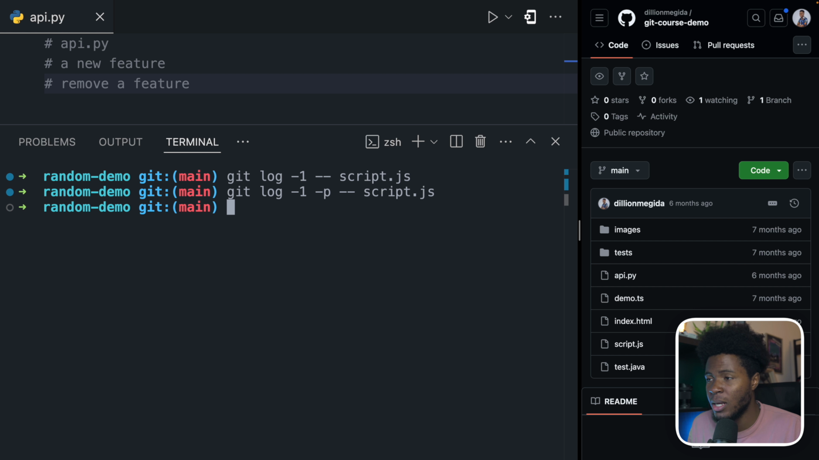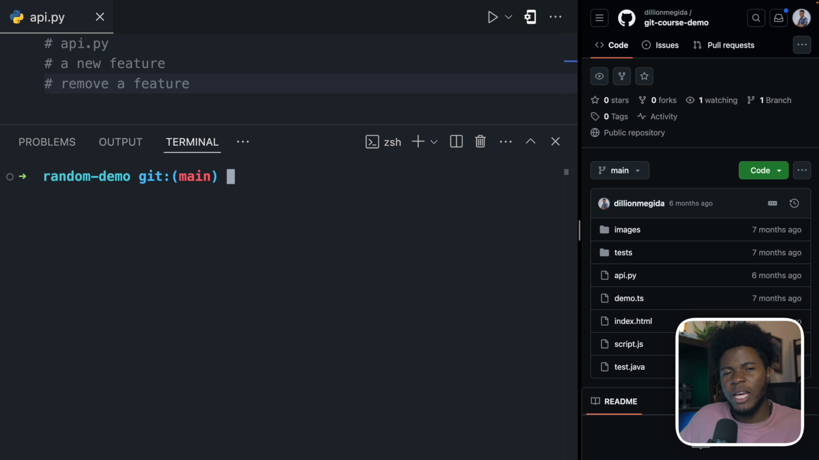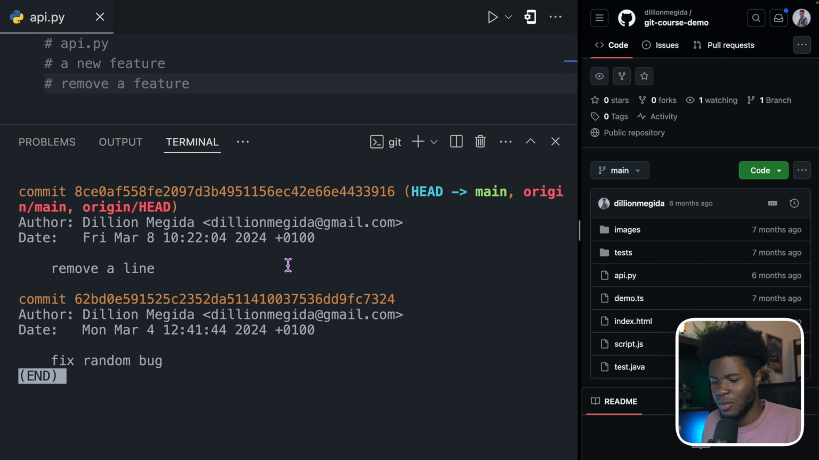So you can combine some of these options together. Sometimes you have to be careful about the order in which you combine them. If you put an option where it's not supposed to be, Git might get confused. But these are some of the few ways that you can filter your commits. I don't use git log a lot because the experience reading commits here is not the best for me.